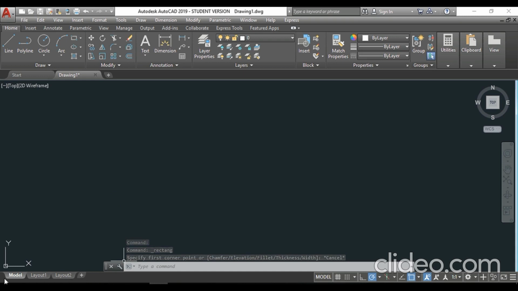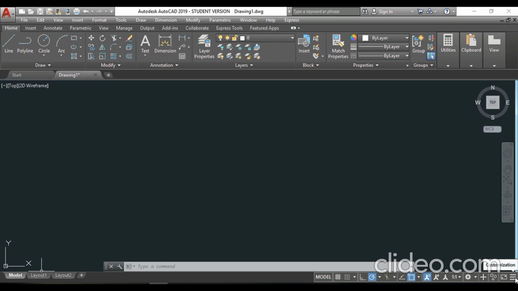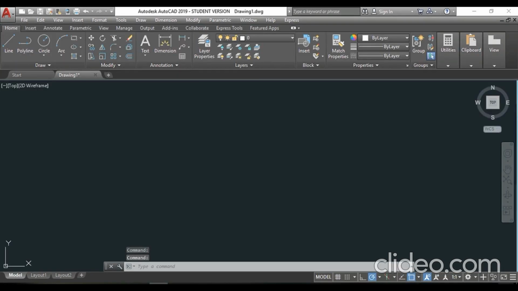This is the status bar, and here we can see the model. The model is the space where we can generally make the geometries and drawings, followed by layout 1 and layout 2. All the layouts will be explained in the next video. We have the customization button, followed by clear screen. If we click it, the screen is all cleared and all the ribbons are hidden.